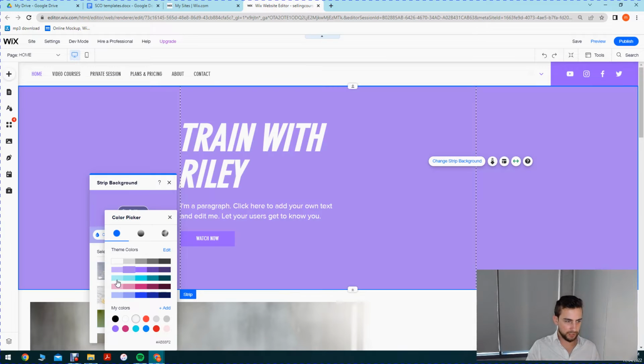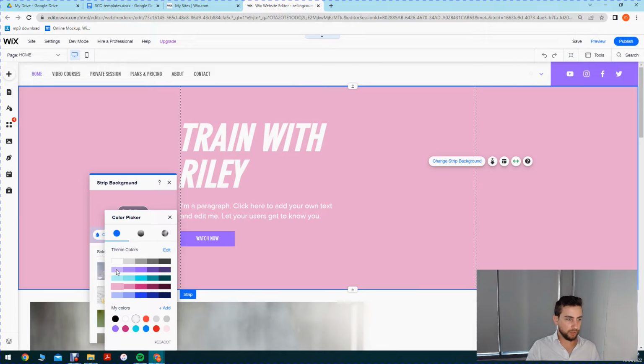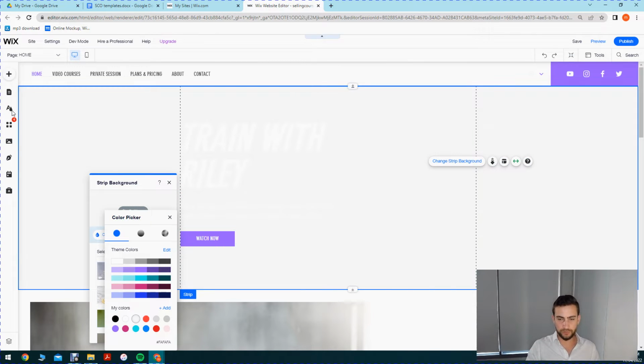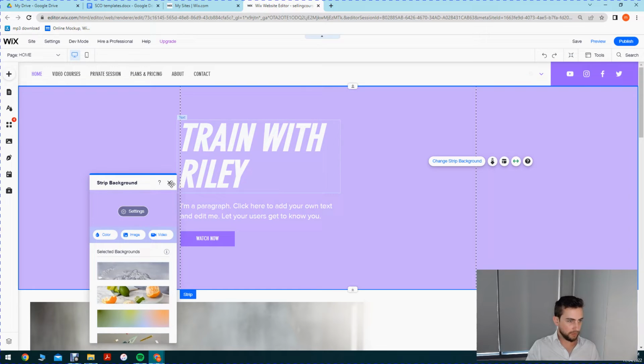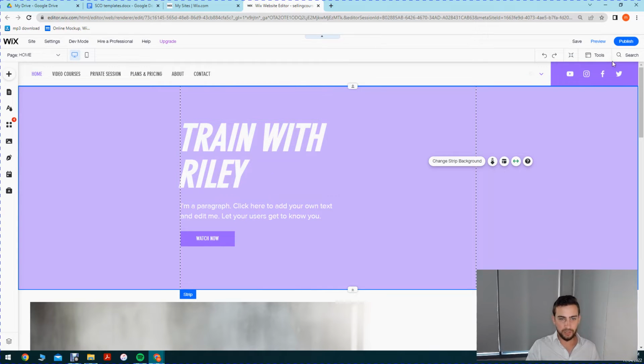You can now see that these palettes have been pre-populated by Wix, and this is simply because of the color scheme that we've chosen. These will be different depending on what color scheme you've selected. Let's go with purple for now. I think that'll be fine.